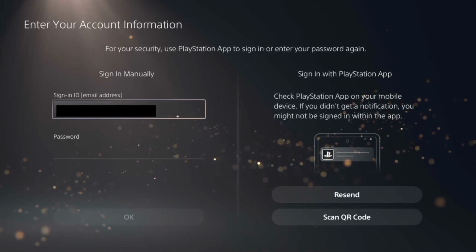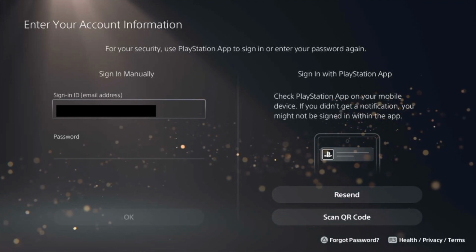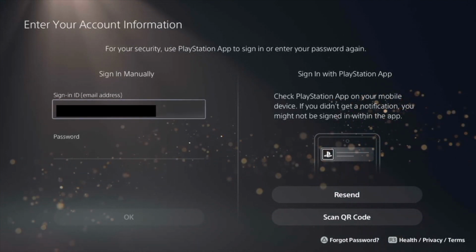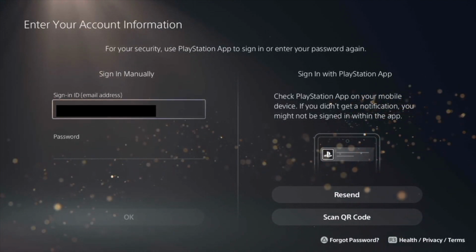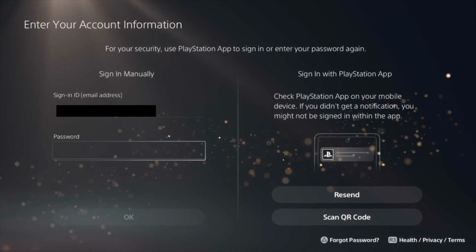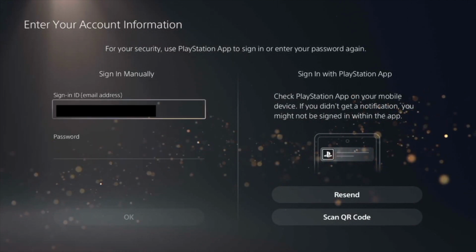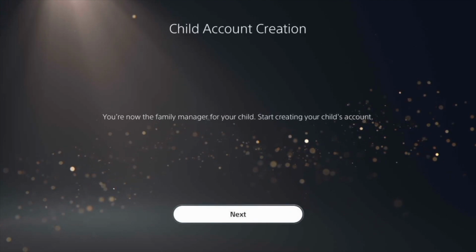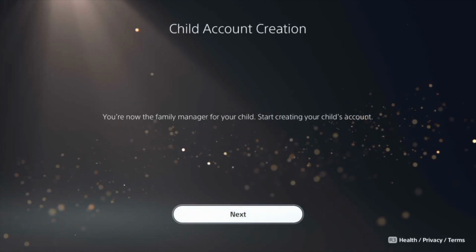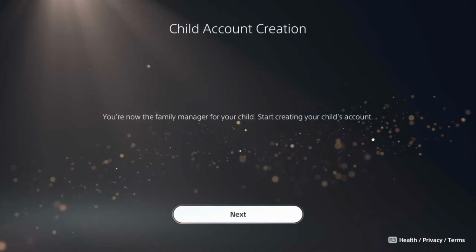Now, we're going to skip through this bit purely because of privacy issues. I don't really want to give away any emails or passwords, but here you will enter your email and your password of the PlayStation. Okay, so you've logged in, and it says here that you are now the family manager for your child, and we can start creating the child's account.